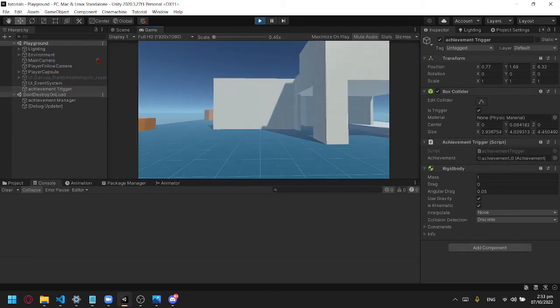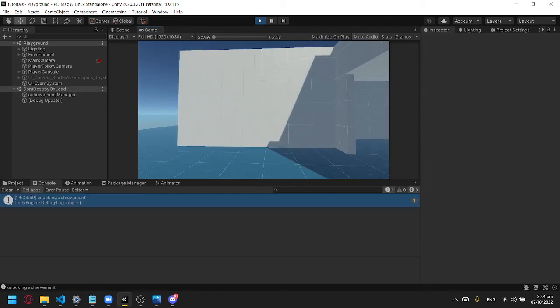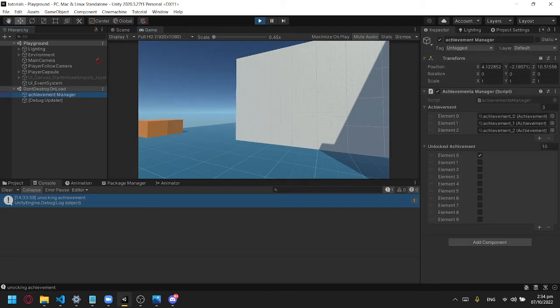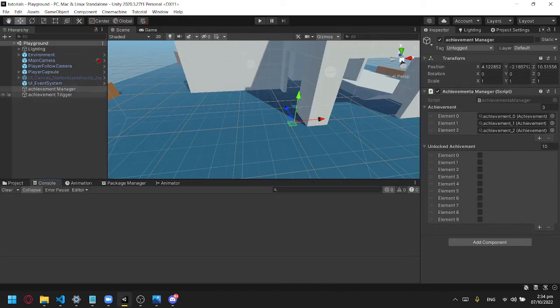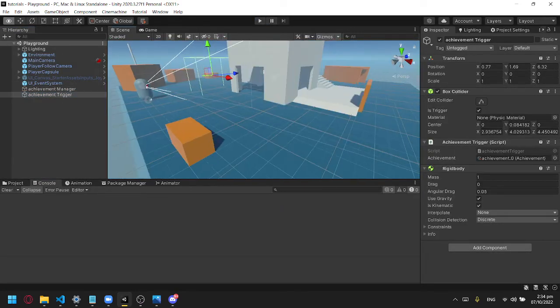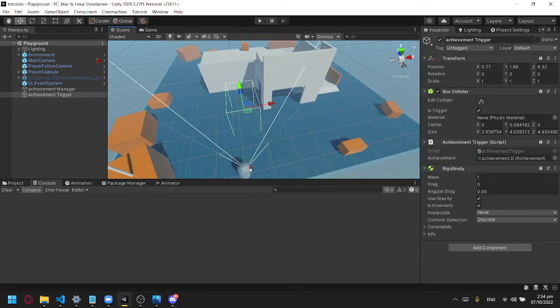Okay, now for the big reveal. Unlocking achievement, and achievement has been unlocked. As you can see here, the Boolean 0 is equal to unlock. It became true. Okay, so now let's add a bit more, so when debugging later, I mean checking if the achievements work, it will be easier.